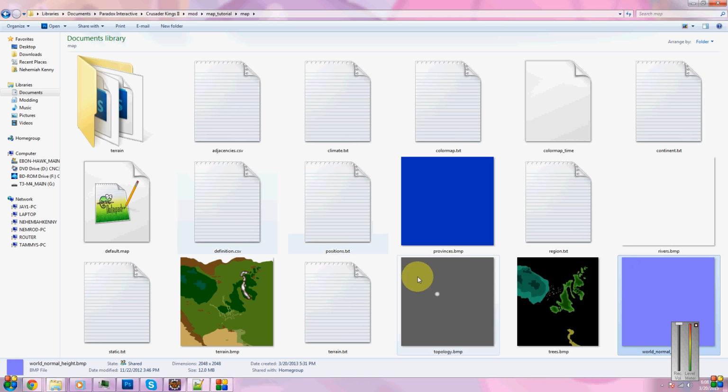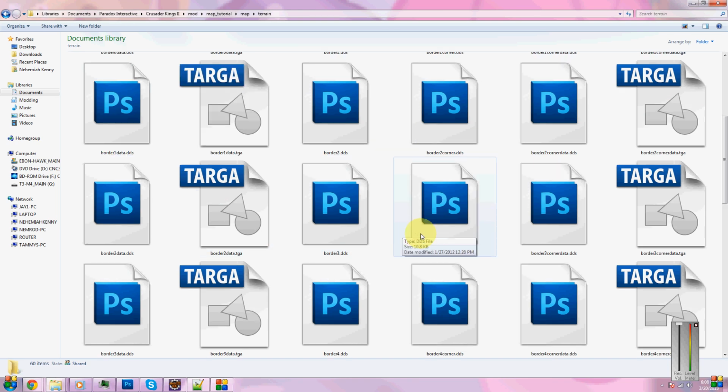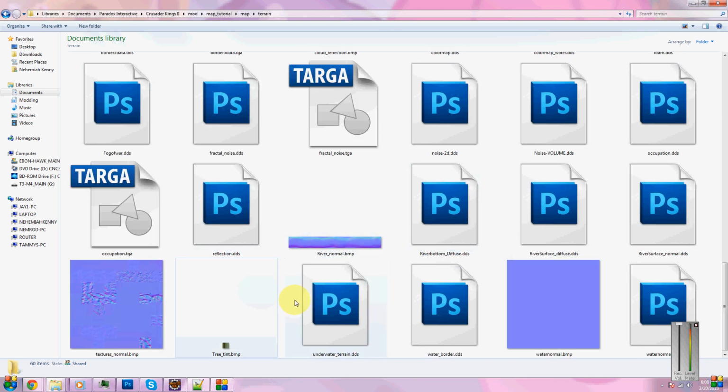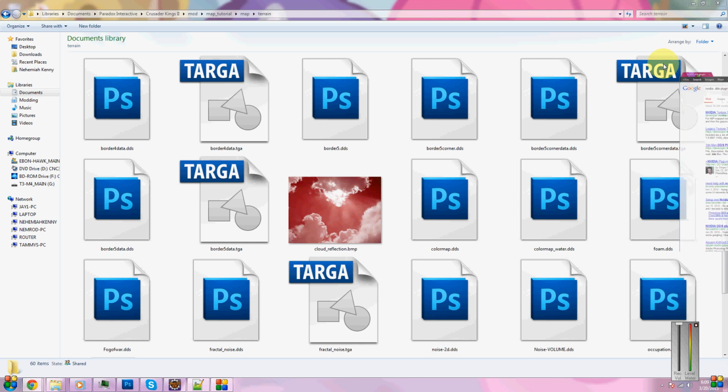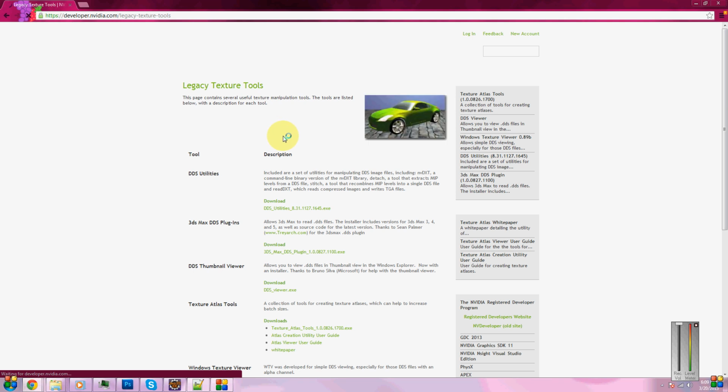Okay, now we have to come into the terrain folder and scroll down till we find, not textures, where is it? We need to find the color map and color map water.dds. Now, you need the DDS for Photoshop. You need the NVIDIA DDS plugin, which can be found on this page as soon as it loads.